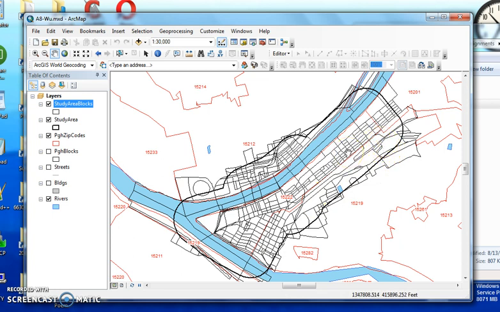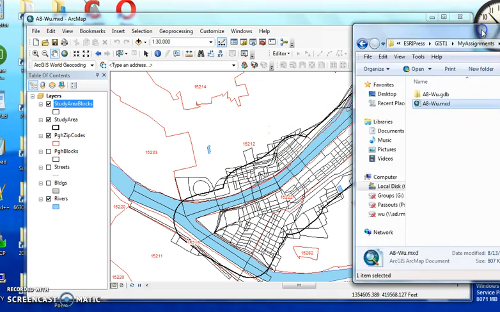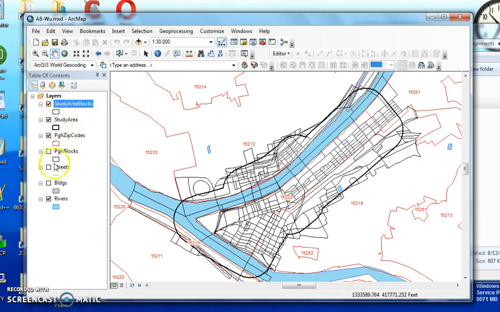This is the subset of the Pittsburgh census blocks. This is a subset, only those involved with the study area. So I have this map here. I have it already set up in my work folder, the GDB and MDB, the MXD. Okay, so I have these map layers.